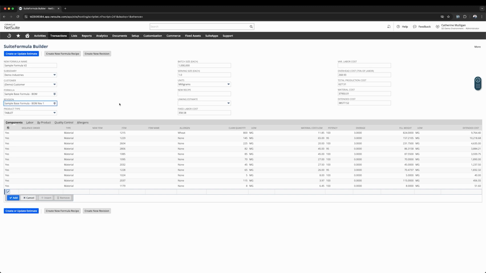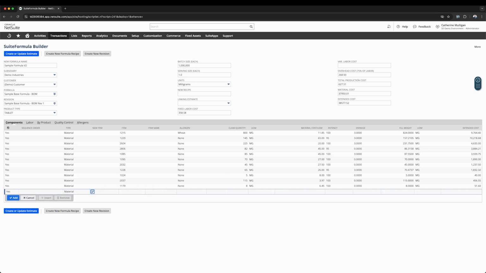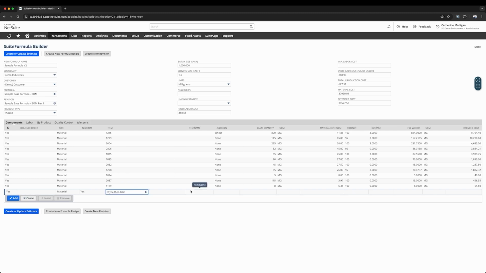So on this new formula, we're going to create it with an item that's not in the system yet, so we can walk that out for you. First, we're going to choose a type, whether that's boilerplate, material, placeholder. It's going to be material today. So we're going to choose new item by checking the box because it's going to be a new item. Otherwise, we would choose an item that's already in the system by this dropdown.